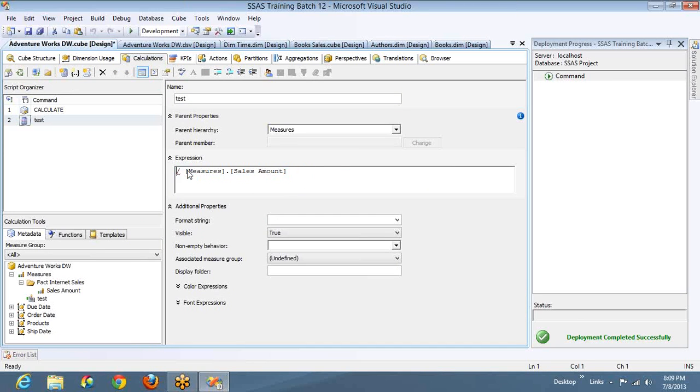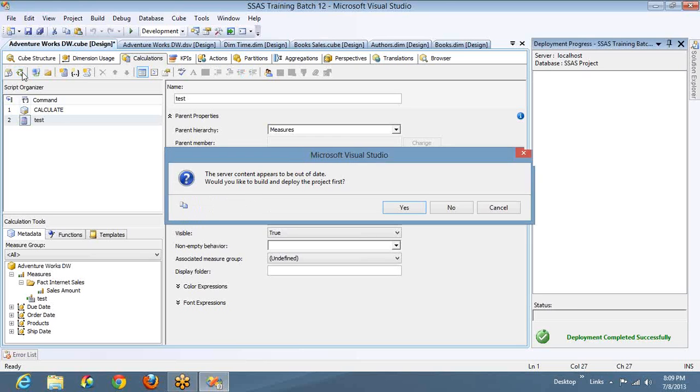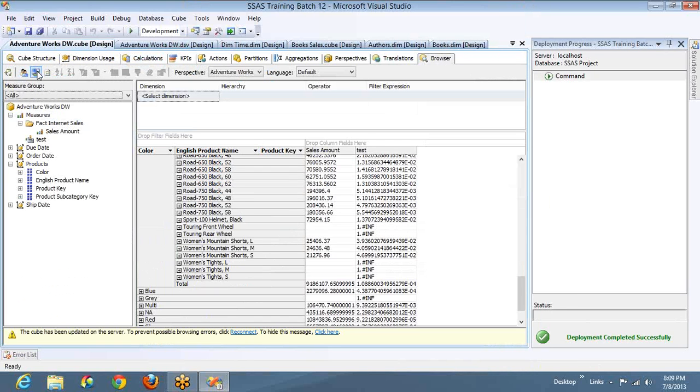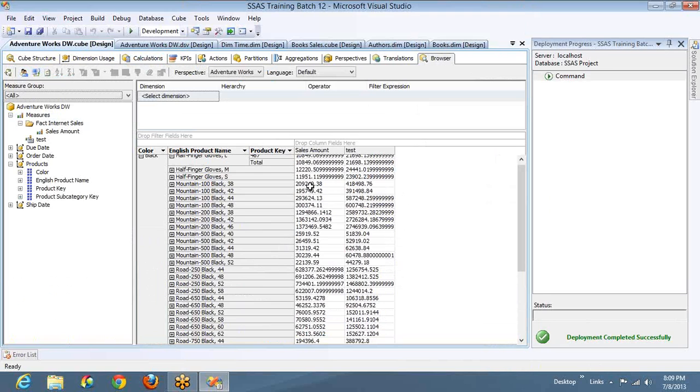Now what I'm going to do here is measures of sales amount plus measures of sales amount. That means it will always be 2 times the measures of sales amount. Let's say the sales amount is $100. It should show 100 plus 100, that is equal to $200. Let's see whether it shows or not. And you can see 209249.38, it is 418498.76. So it will be added twice. Sales amount plus sales amount will be shown under test.